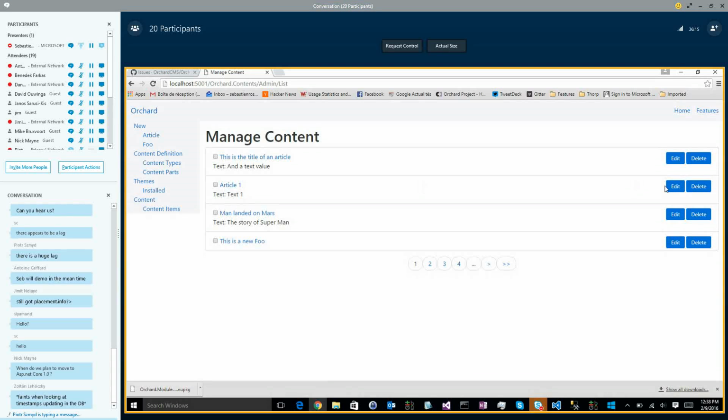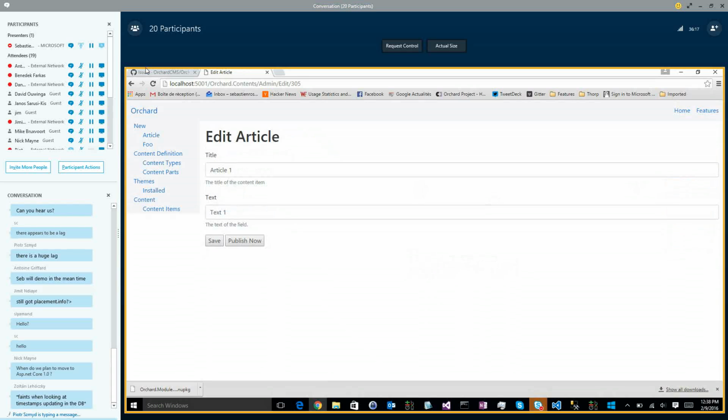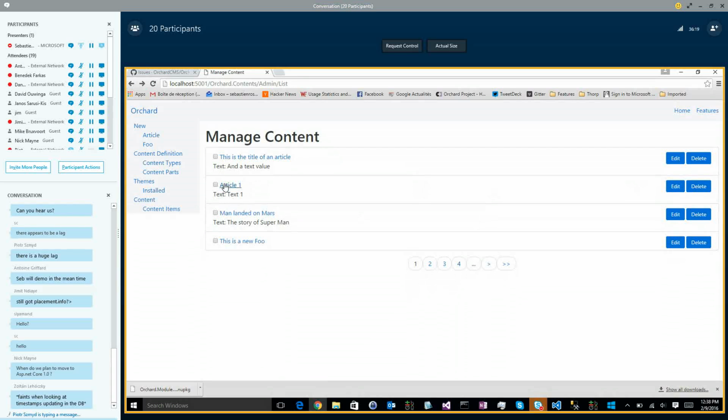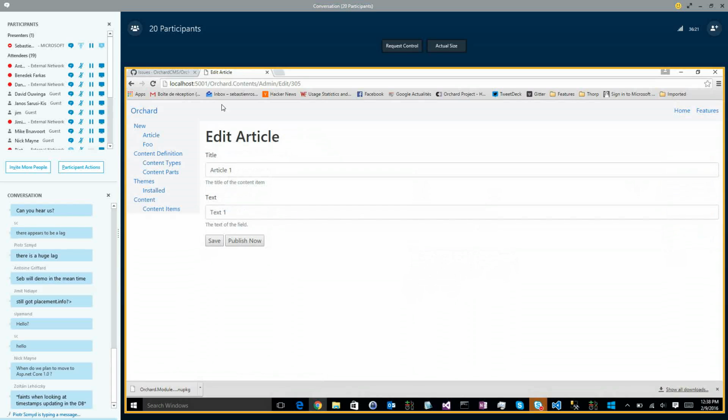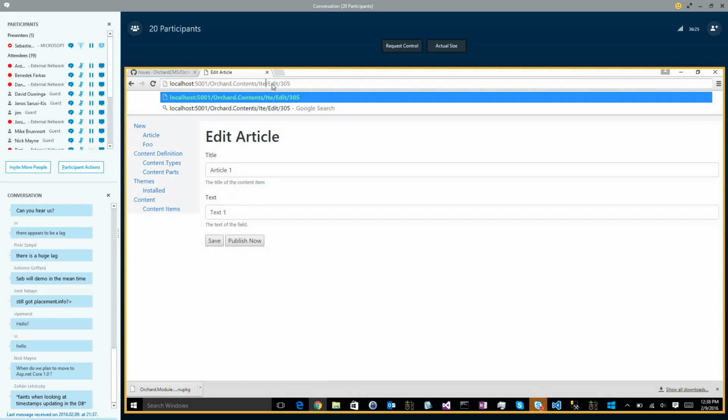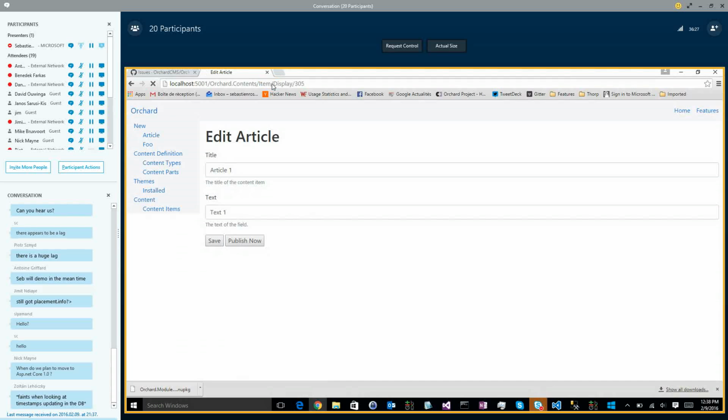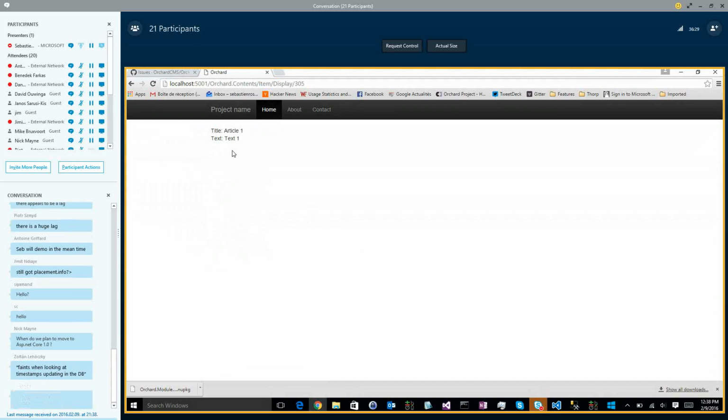And I can edit an existing value, obviously. You can delete it. And I will click to edit and change the admin edit to item display, like in Orchard 1, to display it on the front end. And you see title article 1 and text 1, because they are coming from two different drivers. Okay, and how it works.